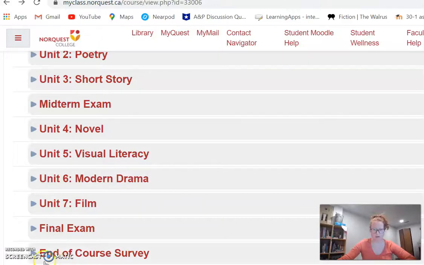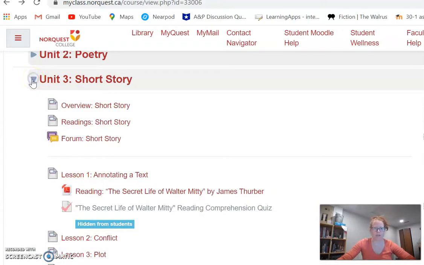Hi everyone, and welcome to the third unit of our English 30-2 class, short stories. Now again, if your Moodle page looks like this, all you need to do is click on the arrows next to where it says Unit 3, and this particular unit is going to drop down.